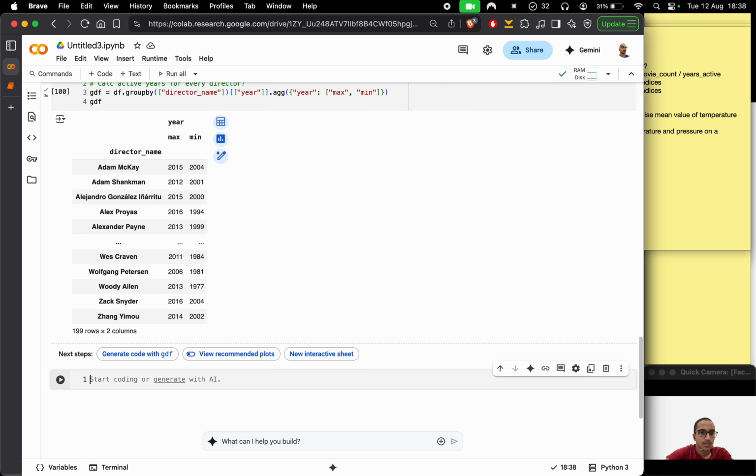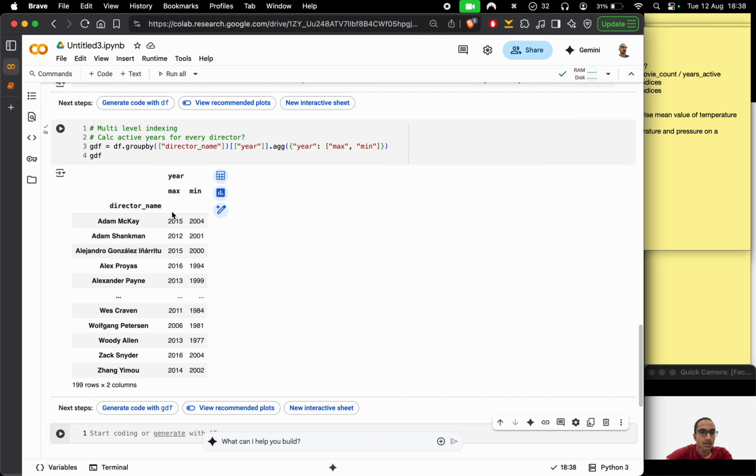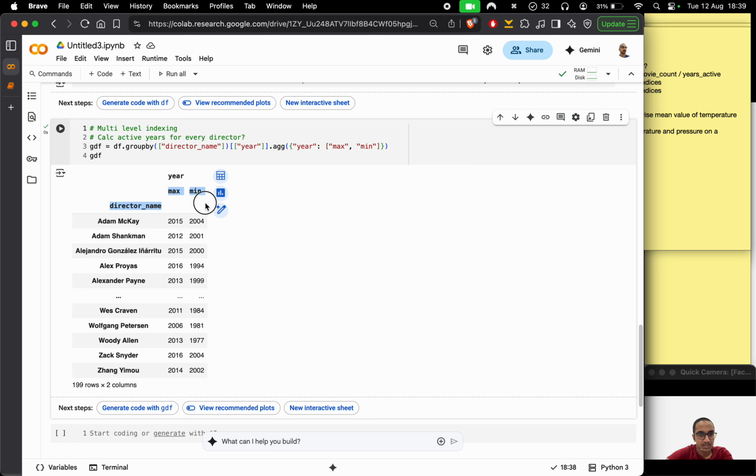GDF, here we have our max and min. So for this director, the max is 2015 and min is 2014. So all we have to do is subtract this min from this max value to get the number of years he has been active. So this is our multi-level indexing. So you see here, anytime you set the index, custom index, it becomes one level lower.